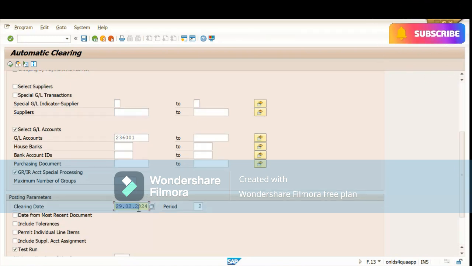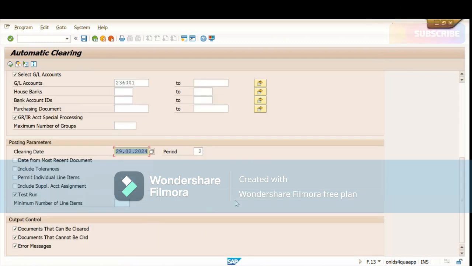Select the dates. Dates are important. And here is the test run mode. Now we are in the test run mode. So double click on execute. We have multiple options here. If you want to select only one purchasing document to clear, you can select the purchase order documents from and to range. As of now, I have only one PO document I'm clearing, that is 45 all zeros 21.